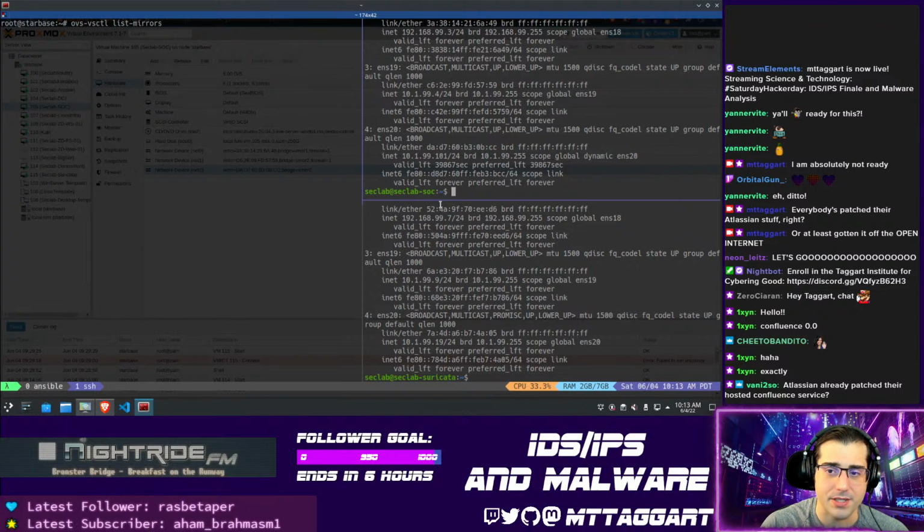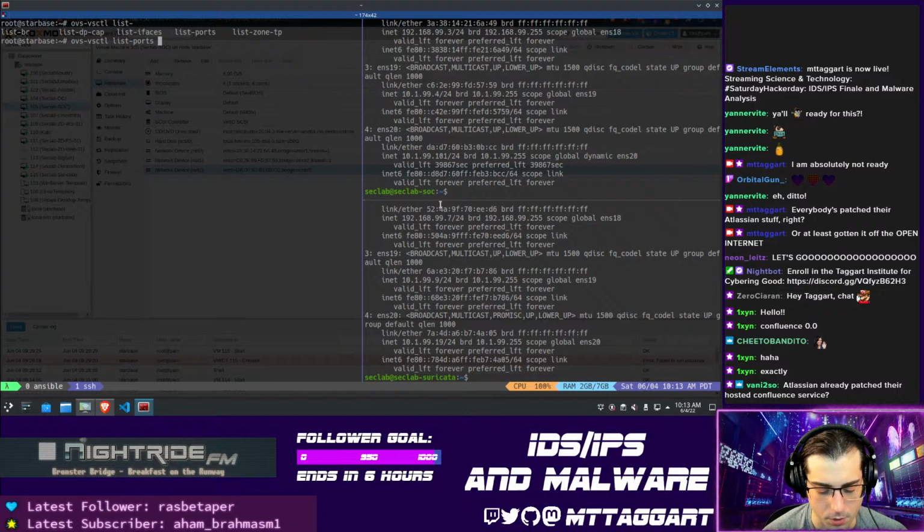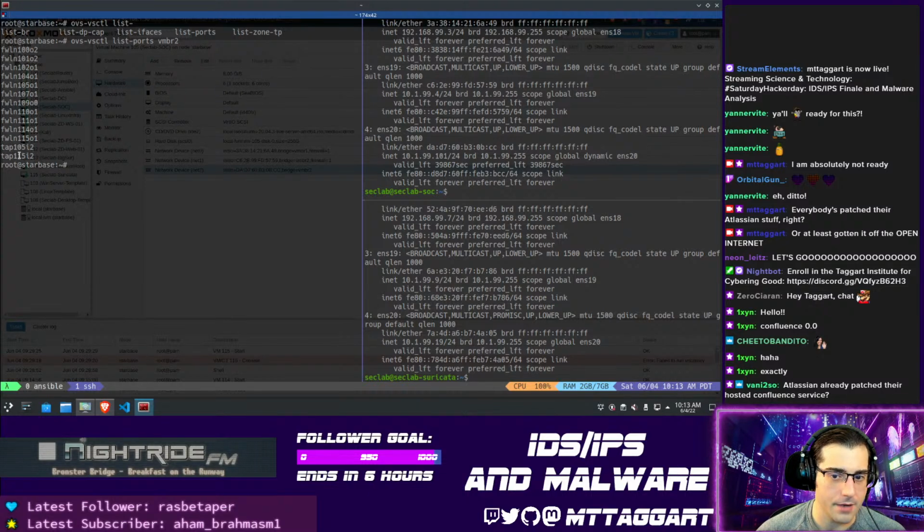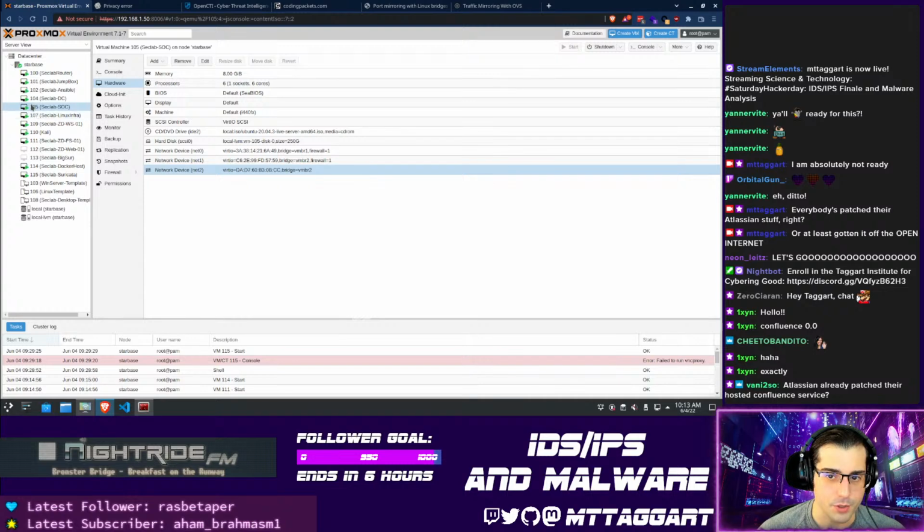And I couldn't figure out last time why I couldn't see any tap interfaces in my Proxmox. And so if we do list ports for the virtual switch that we're talking about, you'll see now that I have two tap interfaces, right? 105 and 115. And this 105, as we learned through quite a bit of mucking around, corresponds to the IDs of the virtual machines that we're talking about, right? There's 105, there's the SOC, and then there's 115, which is the Suricata. So obvious after the fact, but in the moment, it was a little bit confusing.